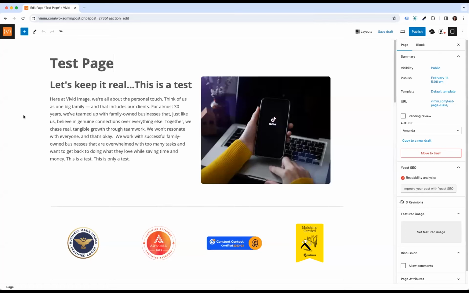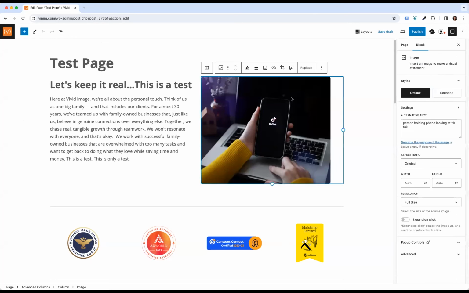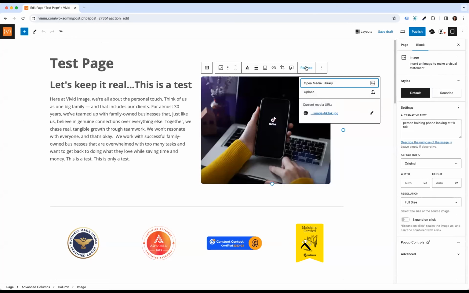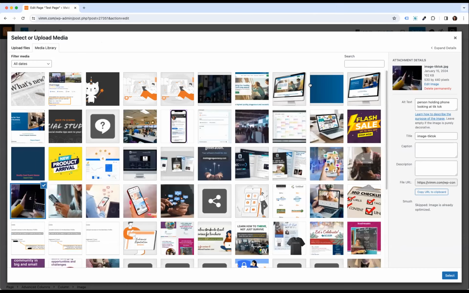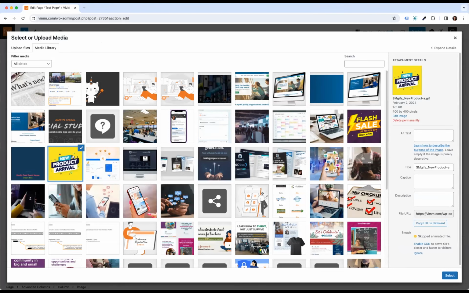If you want to change an image, all you have to do is click on that image and find the replace button. Then click Open Media Library. Here you'll see all the images that you have uploaded to your website in the past. And if you've already uploaded the image you want, you can simply find that and click on that image.